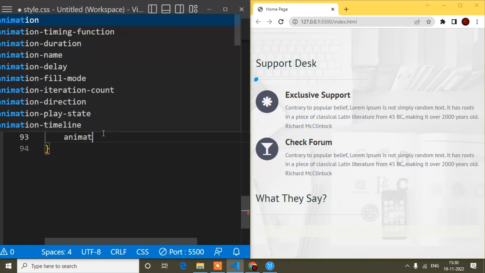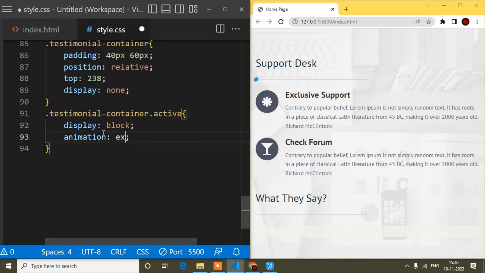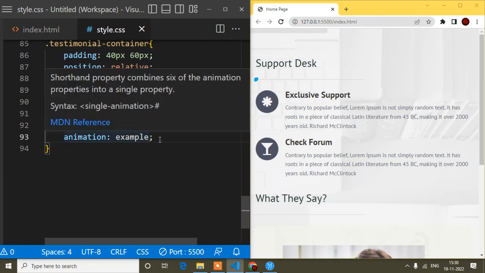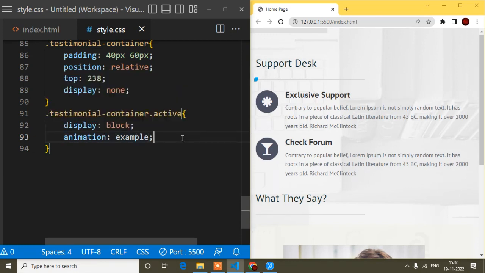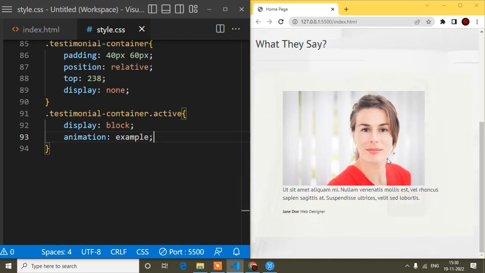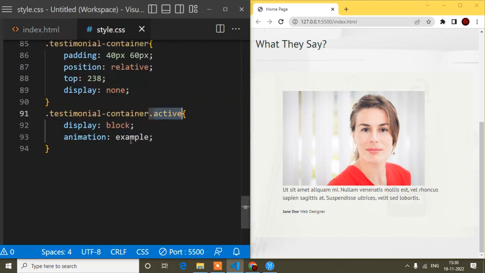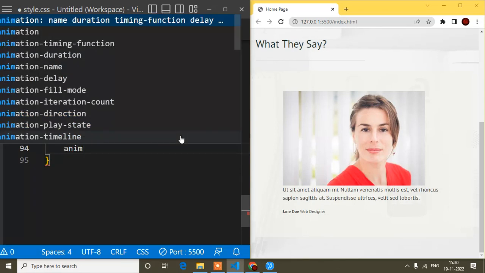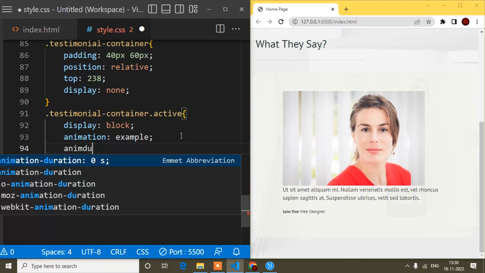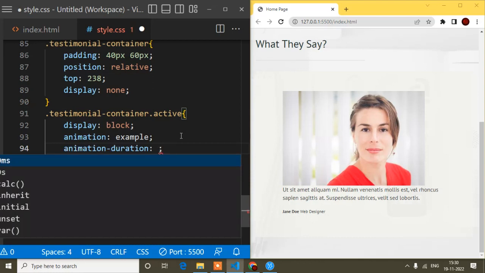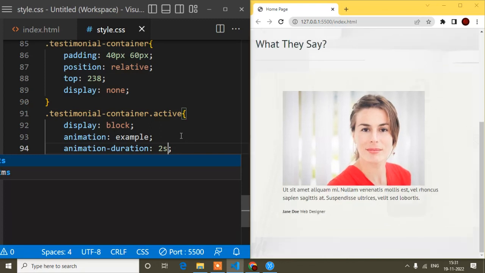And here I will write the animation. The animation name is example. I will add the animation so that when it slides, it will be animated also, right? If you notice, the first slider is displaying here only, because I have added the active class only inside this first slider. But if I add it to the second also, you will find the second slider will display as well. The animation name you can write anything. After that animation duration, I mean how much time it will take to animate, and I will add 2 seconds here.